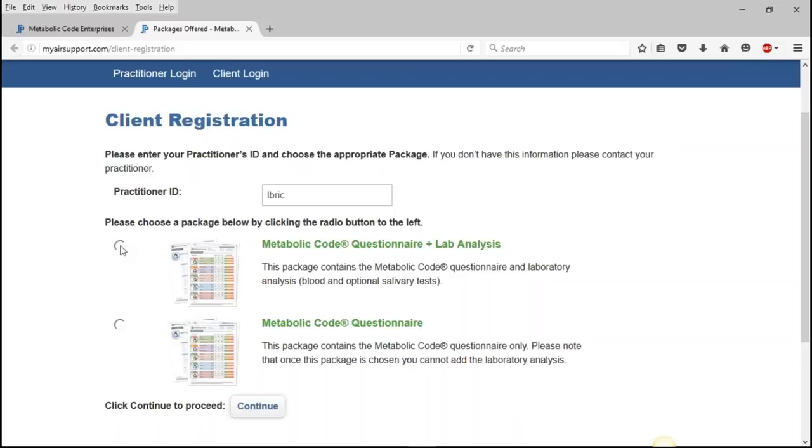If you intend to incorporate lab results from AML Diagnostics, select the radio button for the Metabolic Code Questionnaire plus Lab Analysis. If you do not intend to incorporate AML Diagnostics lab work, click the second option, Metabolic Code Questionnaire. Click Continue to proceed.